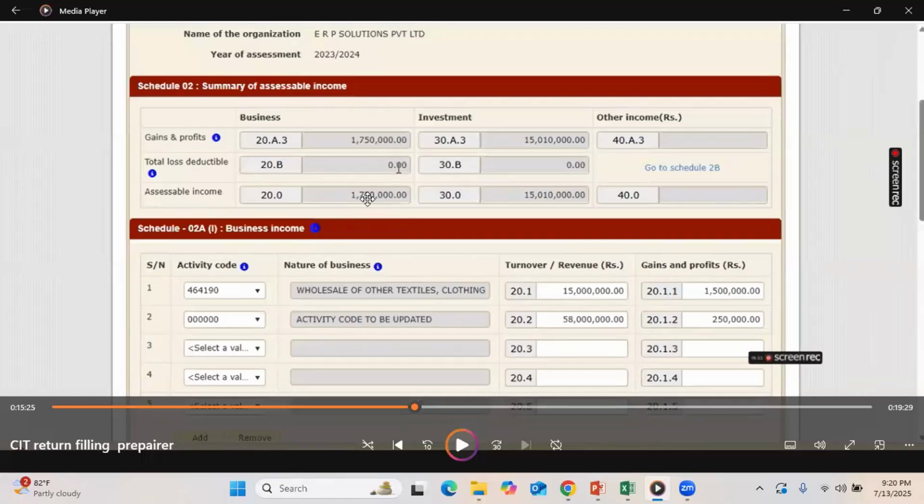Under section 19 of the Inland Revenue Act number 24 of 2017, a loss is a kind of deductible expense when calculating the assessable income. Therefore, if a loss is available, we have to deduct that loss from the gain and profit in order to calculate the assessable income from that particular source of income.